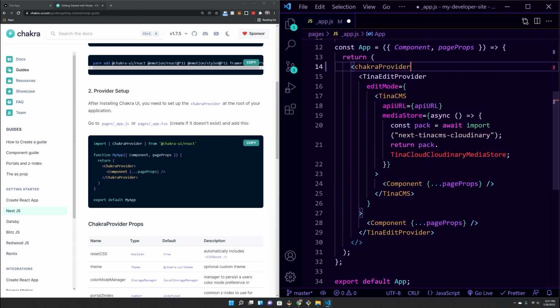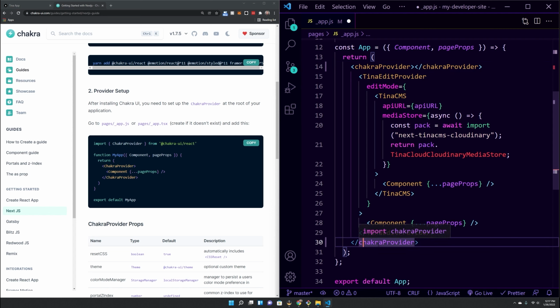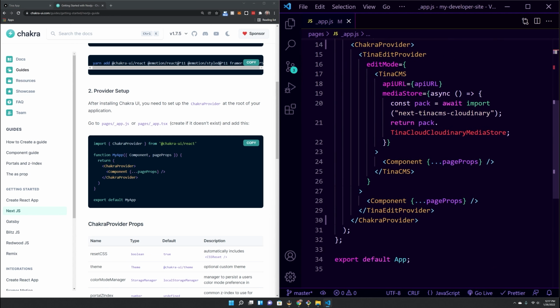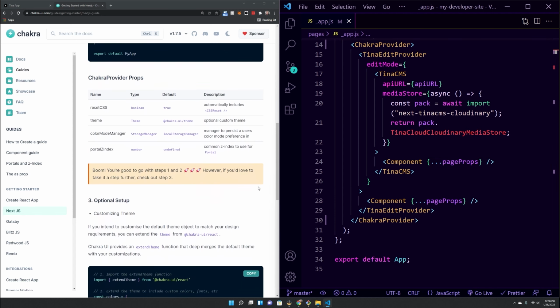So we can actually just change this fragment into this Chakra provider. And then I need to fix it because it should be an uppercase C for the provider. And make sure I fix that up here as well. And now we have this provider. That means that we can use Chakra wherever we feel like. It will override the styles and everything like that.